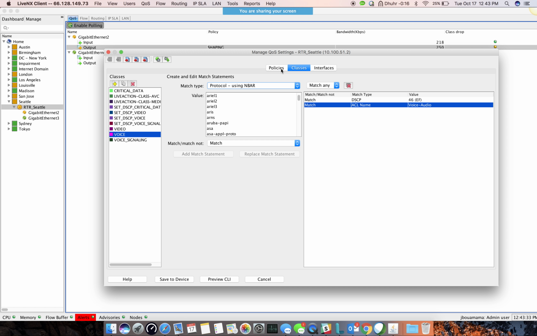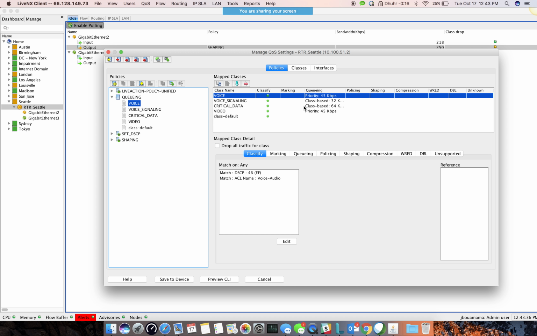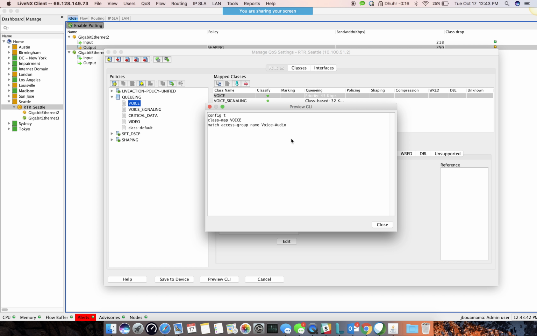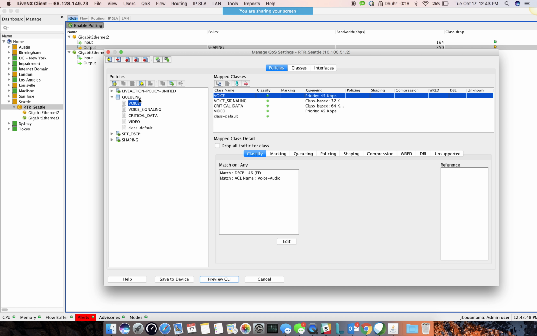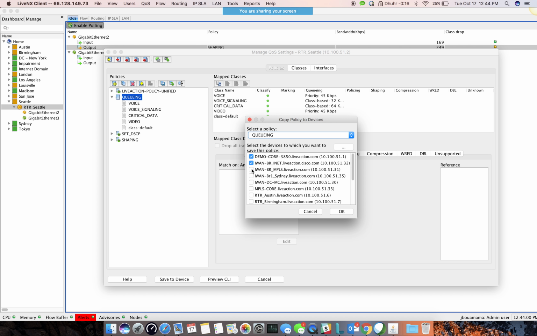So basically you can do all your QoS marking and all the advanced QoS configs, and every time you make a change, LiveNX will create the CLI in the background. Once you're done with a specific policy, you can save it to that device. Then let's say you have another 100 routers running the same policy: you can grab that policy and update all the other devices on the network really easily. So it's a really quick way to make sure your quality of service is consistent through the network.